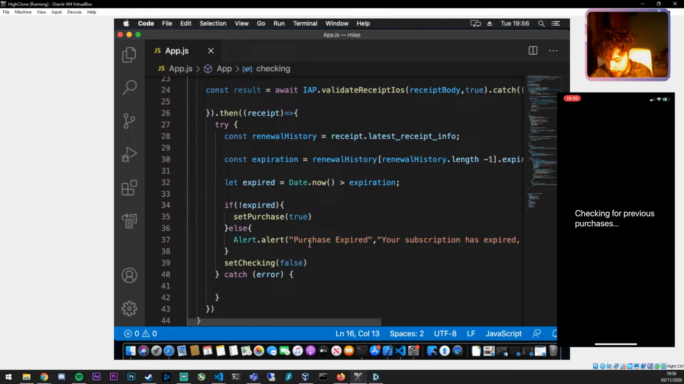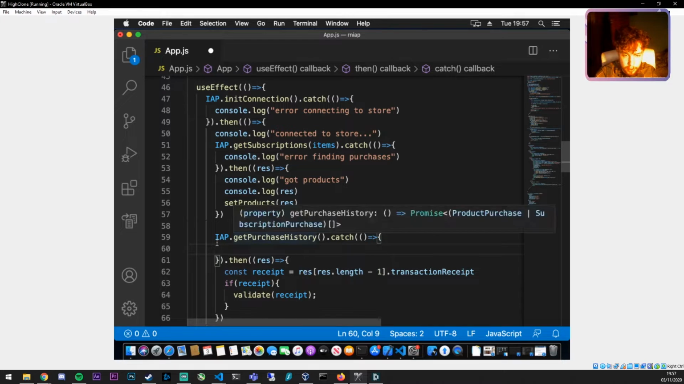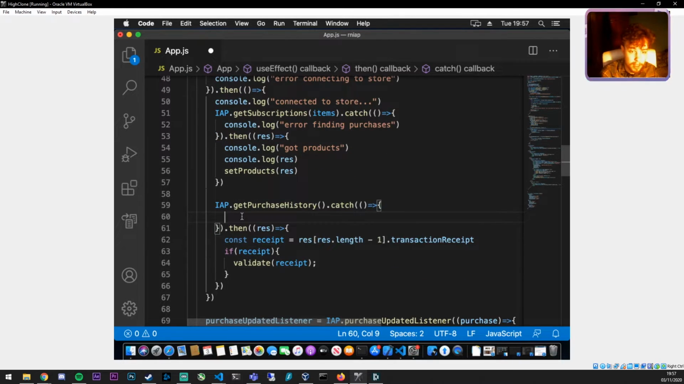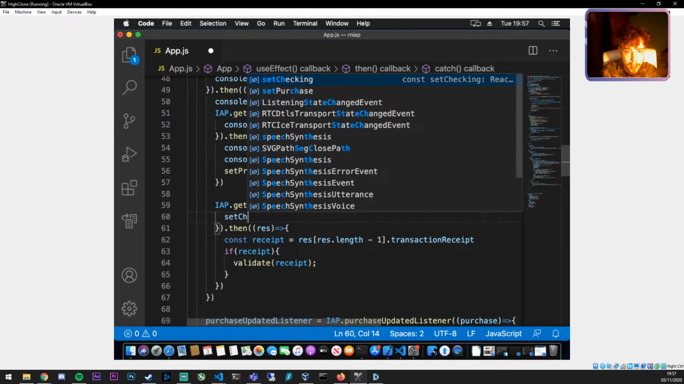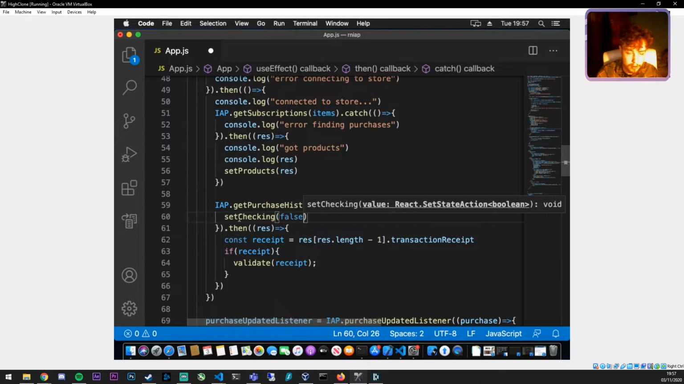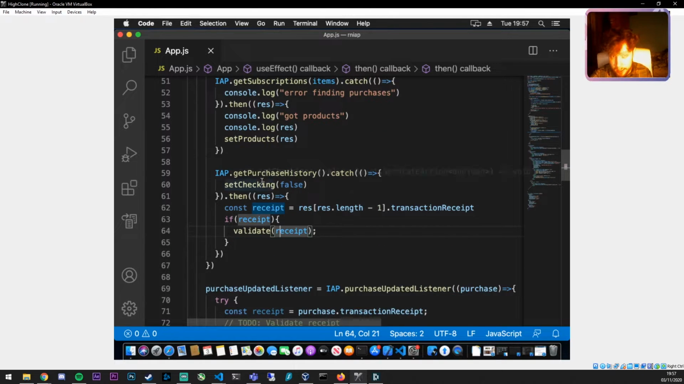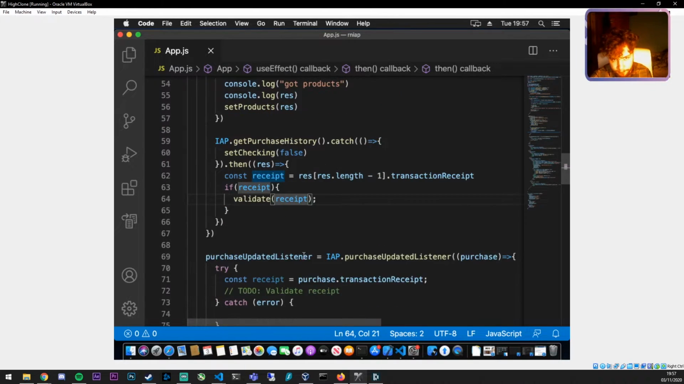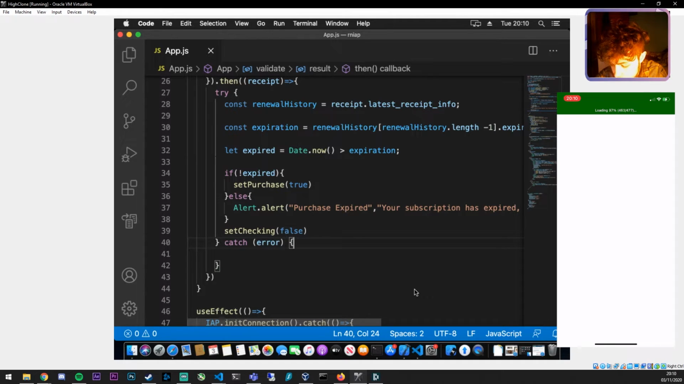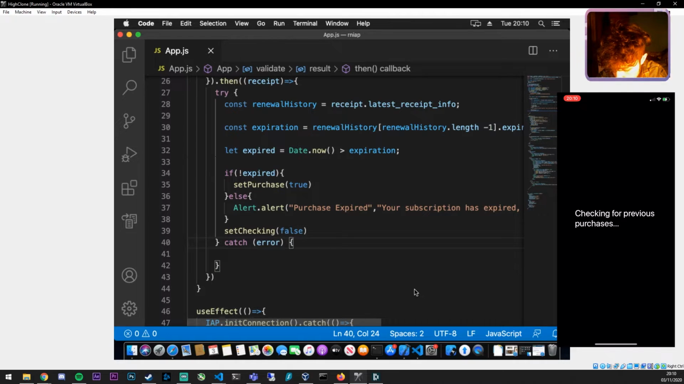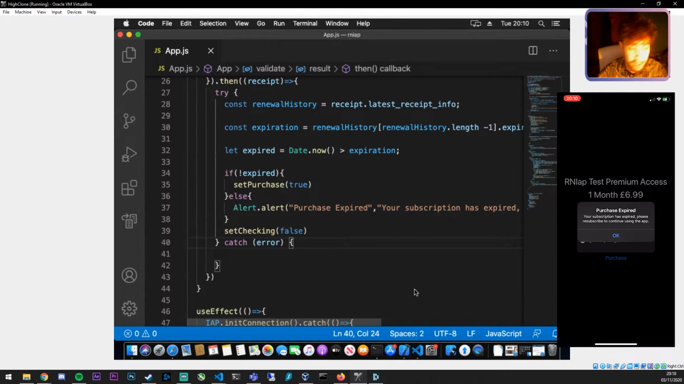Well, if you do that, then we're going to get an unhandled promise rejection. So in this getPurchaseHistory catch, let's just set checking false at this point. So that way they're not stuck forever if they don't sign in. It will take them to the purchase page. Right, so I'm just reloading the app. And as you can see, it's checking for previous purchases. And now it's saying your purchase has expired.